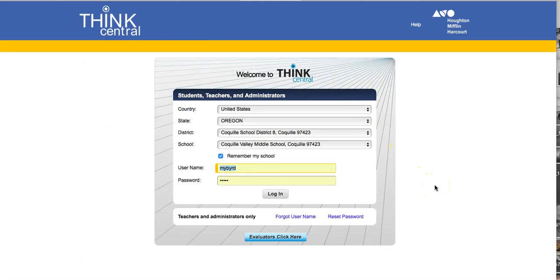Your student username will have been sent home on a flyer. Normally, the student username is their first initial with their last name. However, if there are duplicates of this username, it might be a little different. Each student's password is Eagle. If you click the Remember My School icon, it'll make it much easier for you to log in, as you can see here.